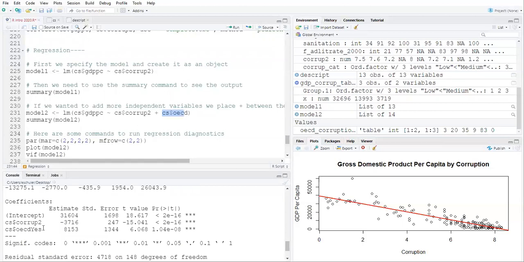If they are a member, so yes, compared to the reference, which is no, there was an 8,153 point increase. If they were not a member, this is going to drop out of the equation because it's 8,153 times 0, essentially.